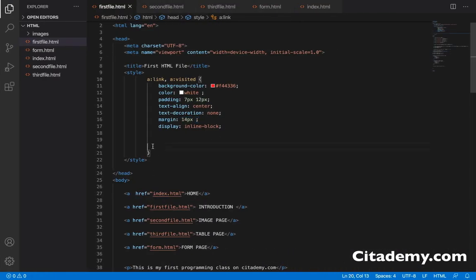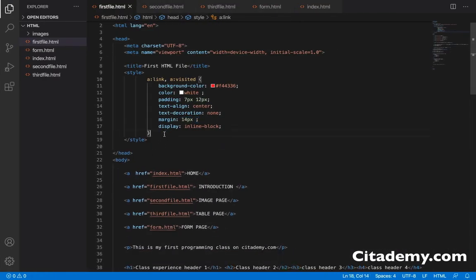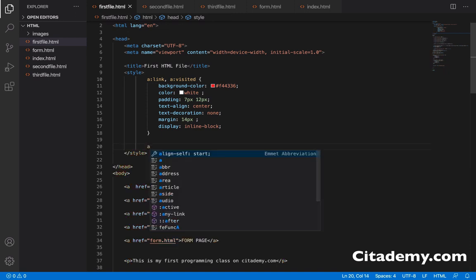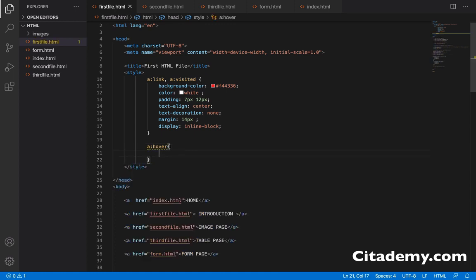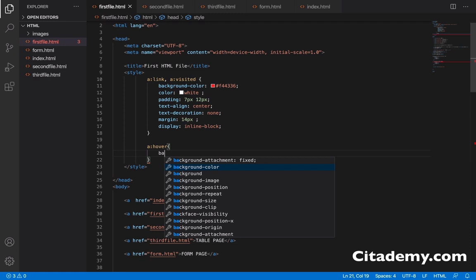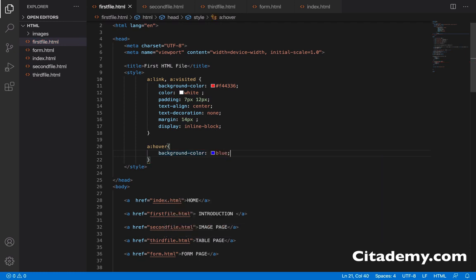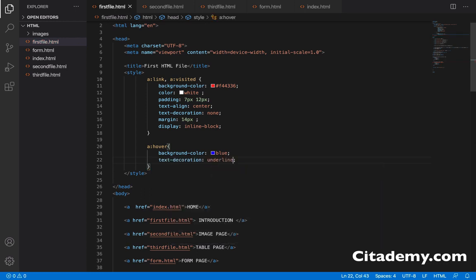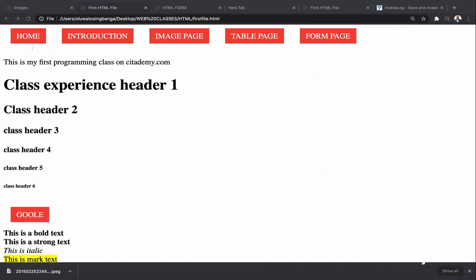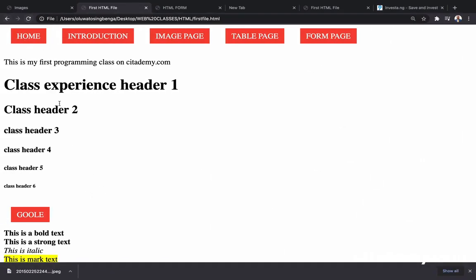So let's go to making the hover. When you put your mouse over it, what should happen? Let's change the background color to blue. All right, let's change the text decoration back to underline, so that you will know that you want to click it. If you go back here and refresh, if I put my mouse over home, can you see how it changes? So that is styling. Styling is helping us to make sense out of our page.